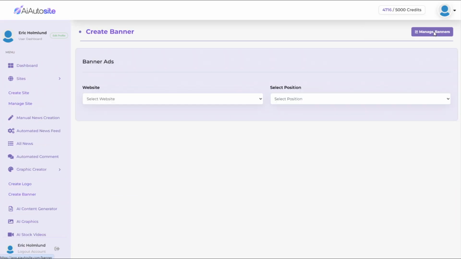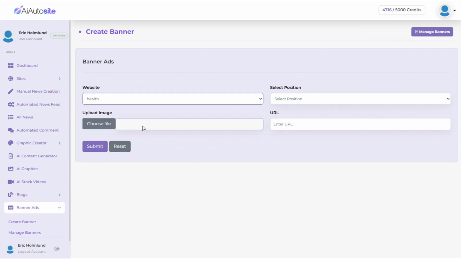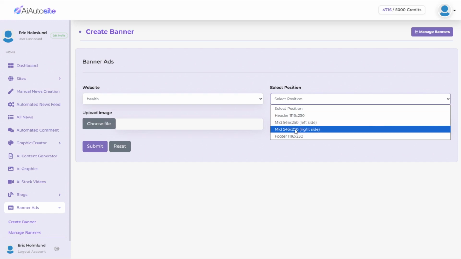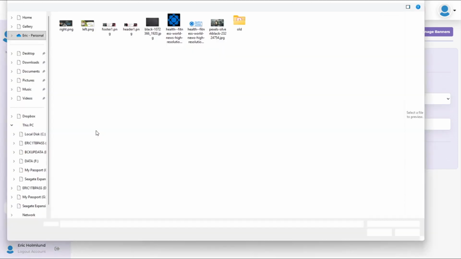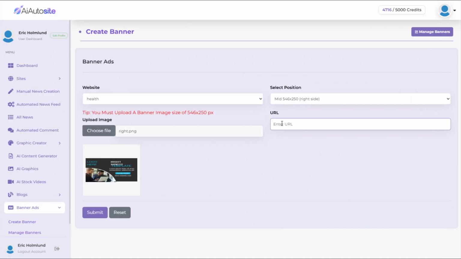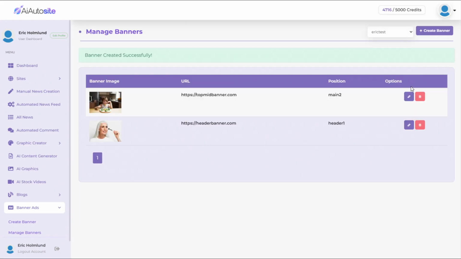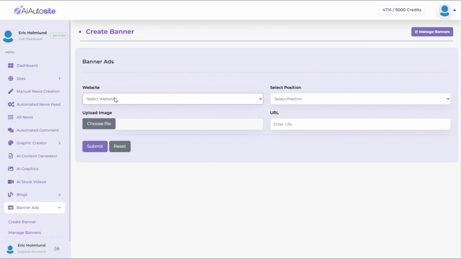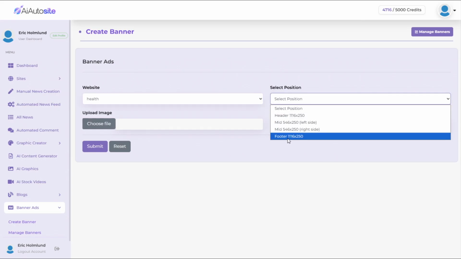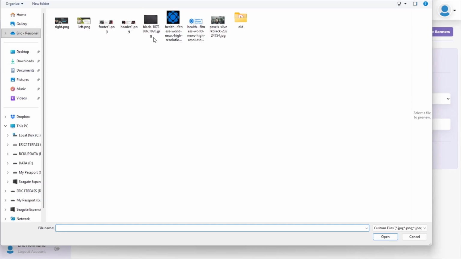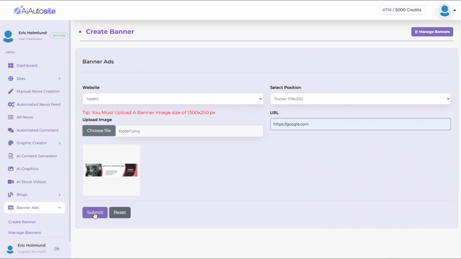Once again, I'm going to click Create Banner, select the website. This time we're going to go right side, grab the image, enter the URL, and click Submit. Last but not least, we'll click Create Banner one more time, select the website, select Footer, grab my footer banner that we just edited, enter a URL, and click Submit.